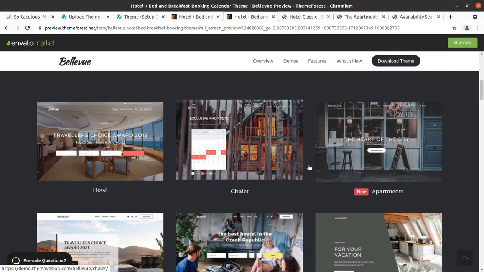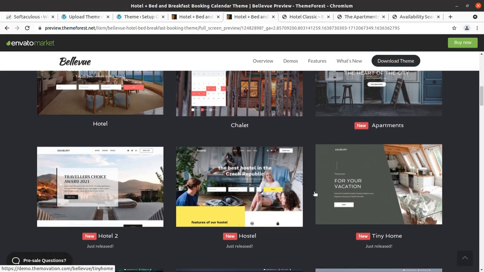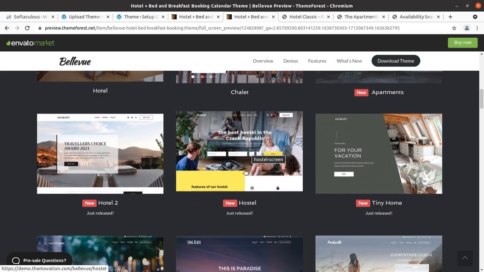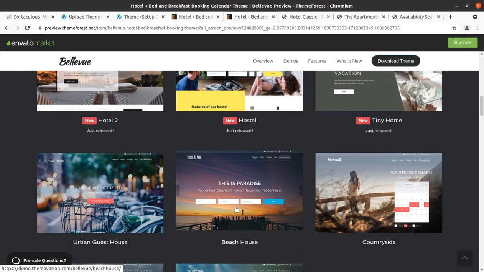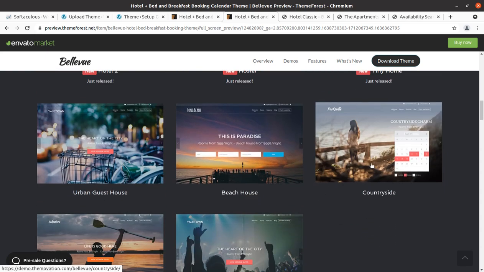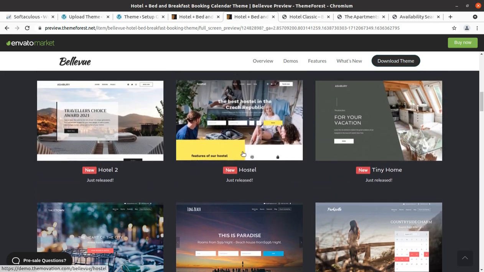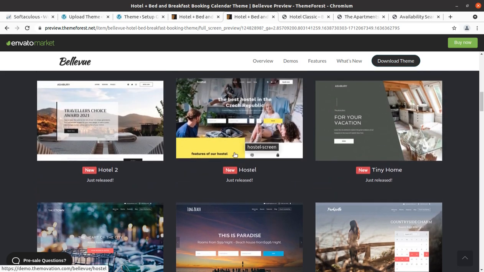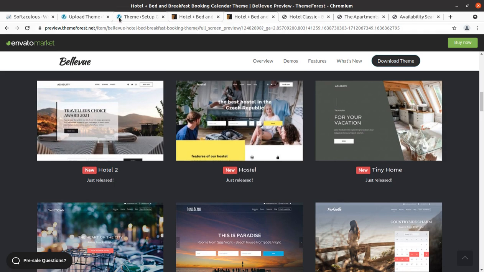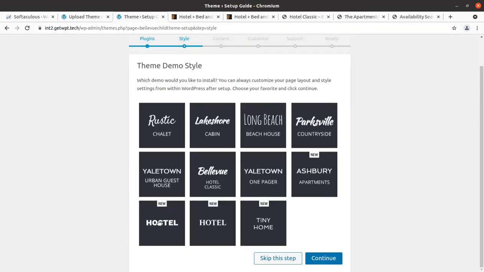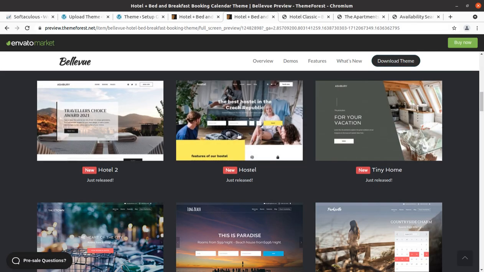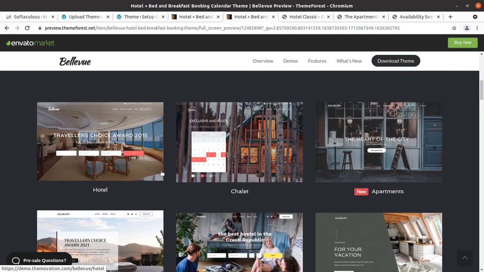Hotel is here, chalet and apartments. So for me, I wish to show you the hostel pre-made website, because it has the form system and the booking system. It is more clear on this theme. However, beach house and the countryside also have the same feature, but I would like to choose the hostel. So let me check if hostel is available. Yes, hostel is here. So I will choose the hostel. However, you can choose anyone as per your requirement and choice, and all choices are here.